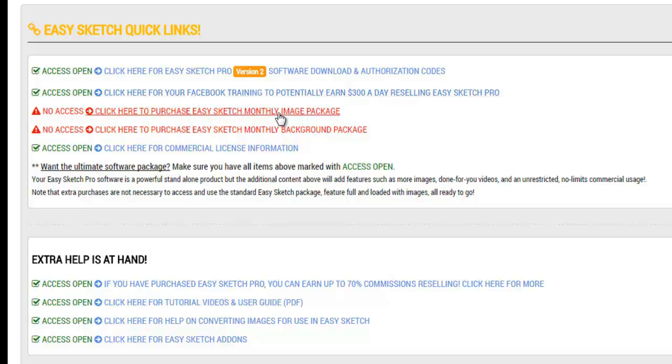The Easy Sketch Pro monthly image package, that is a club, if you like, where for a monthly subscription you get a package of new vector images to use in the software every month. There's also the Easy Sketch monthly background package, which is a similar thing but provides a number of background images that you can use in Easy Sketch Pro every month. We'll be looking at background images and indeed images in general later in the training. This link is for the commercial license.